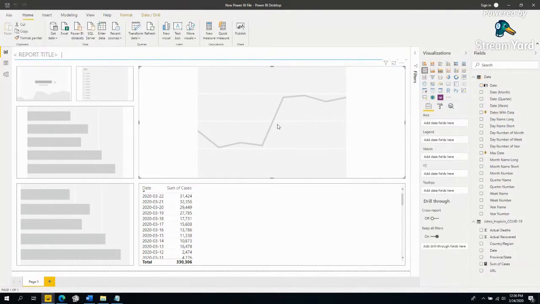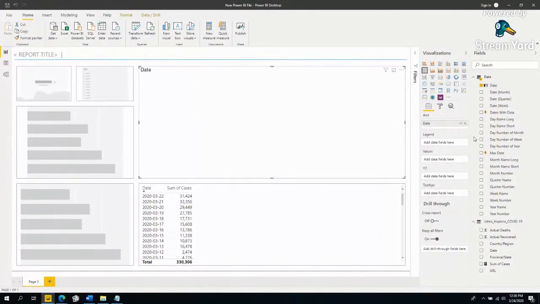And so let's have a look at this line chart up the top here. I've already pre-made this just to save time for this demo. So much like the visual before, I want to look at my line chart by date, and it adds it to the axis. And I also want to look at sum of cases.